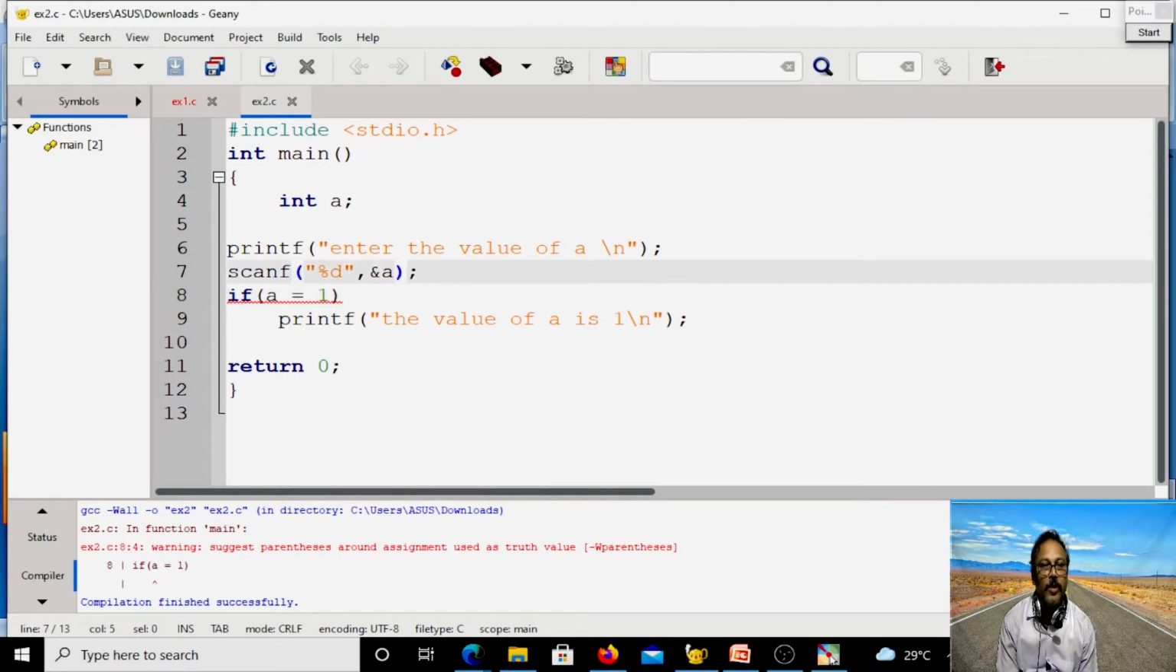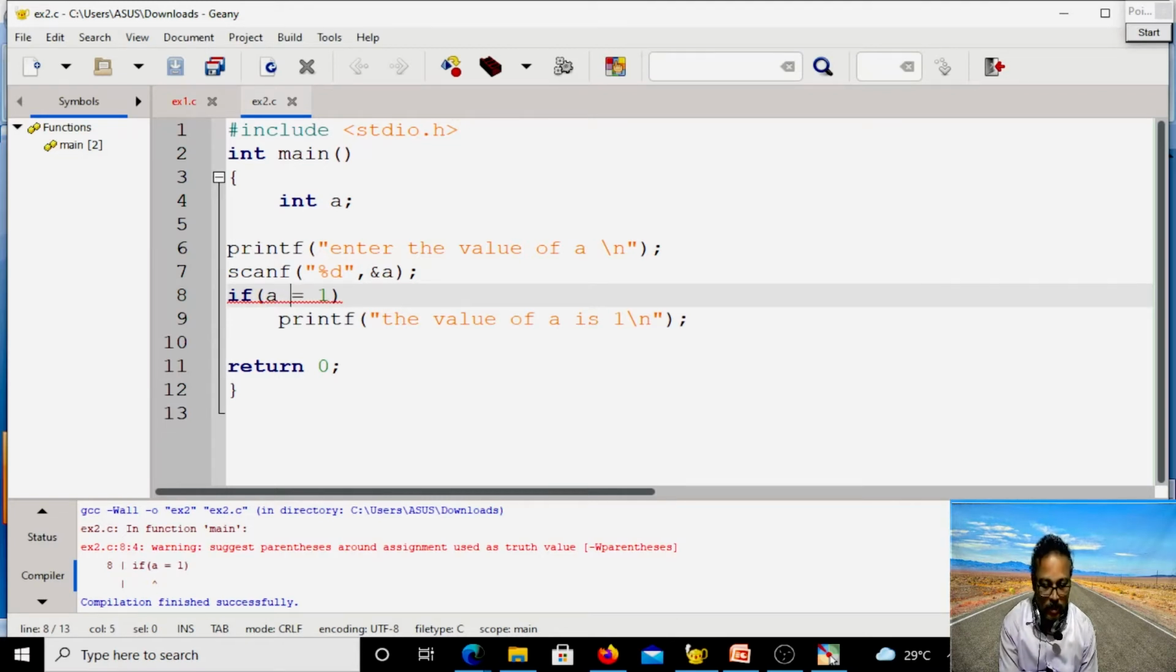Whatever may be the value of A you have read here, it doesn't matter. What you are doing here is assigning A the value of 1. That means A always gets the value of 1. Now 1 is true, so this condition is always true, and the printf statement is always executed.